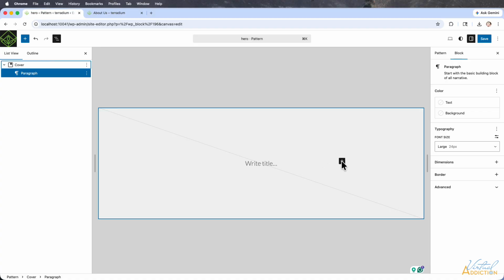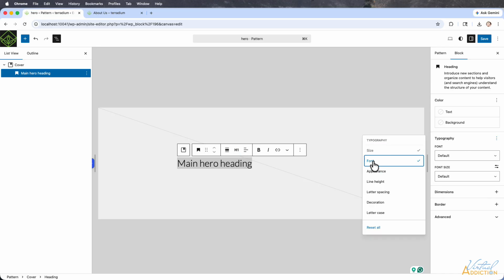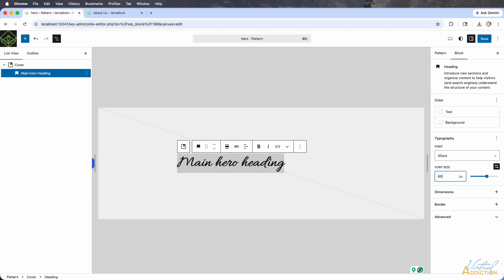I'm going to begin by creating a headline. And this hero heading is going to be an H1, but instead of using our default font, I'm going to change this. So what we'll do here is we'll come into the typography section. I'm going to go into the font category, and instead of using the default font, we're going to use this Allura font. I also need to increase the size of this font. So I'm going to go ahead and turn on the Set Custom Size, and we're going to plug in 60 pixels to make this pretty large.